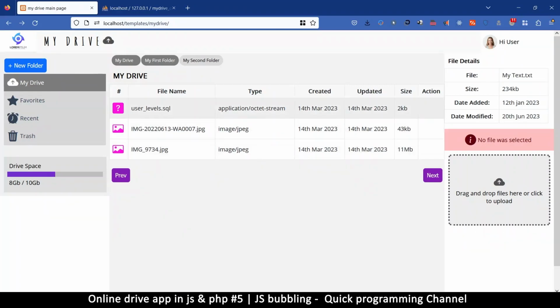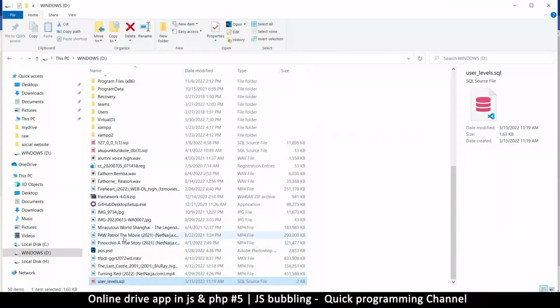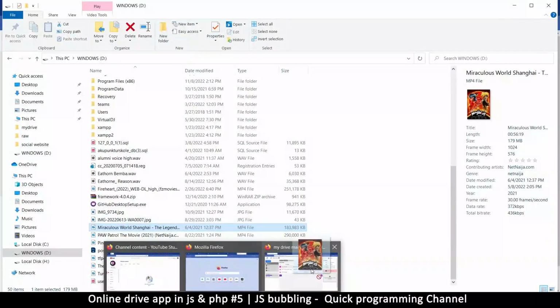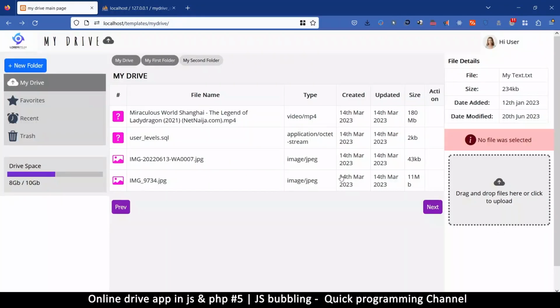Awesomeness. Let me try and add something bigger, like a movie. Let me try this. Let's see how that will look once we upload it. Uploading. Boom, boom, there it is. So video MP4. We don't have the icon for that yet, but we will, and it's 180 MB and so on. So you can see here what's going on.